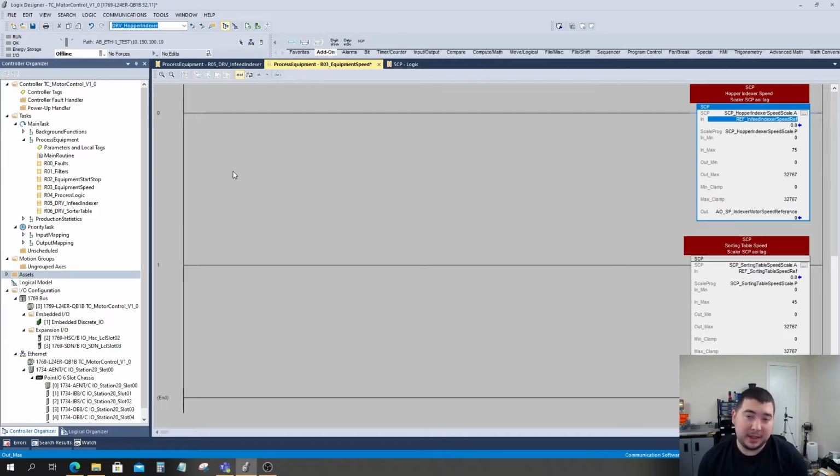What speeds do we need to be able to run at? Because our indexer runs at a higher RPM than our sorting table, we need to control that. If you remember in the video yesterday where we did the stall detection, you noticed that the in-feed indexer was moving significantly faster than the sorting table, and this is why. I had them both set to the same value, but that means that the indexer is always going to be higher speed than the sorting table.